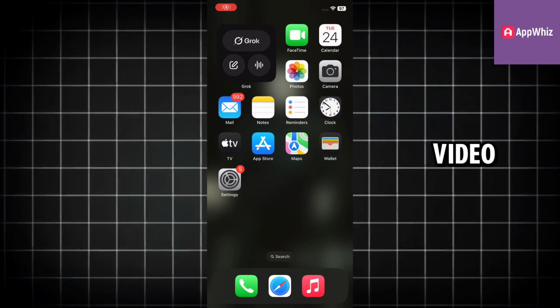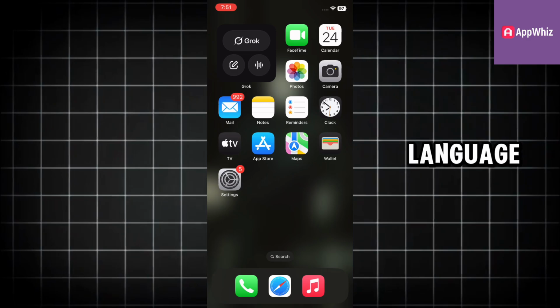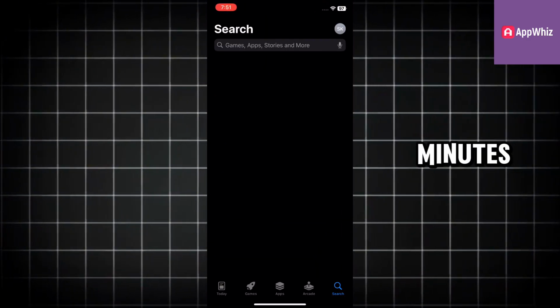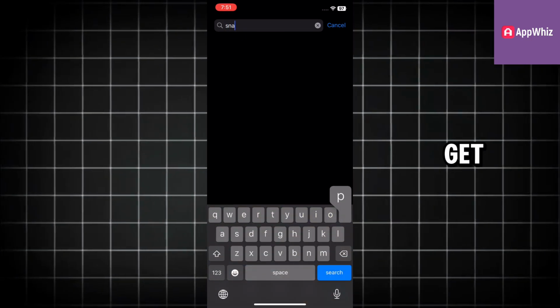In today's video, I'm going to show you step by step how to change the language in Snapchat. This is a very simple process, and you can do it in just a few minutes. So without wasting any time, let's get started.